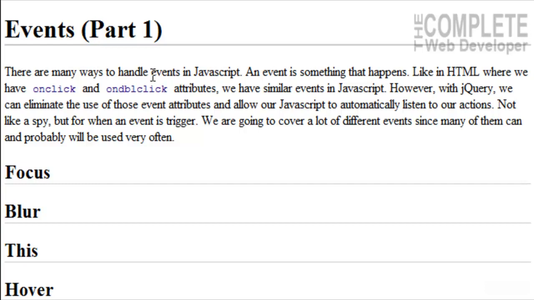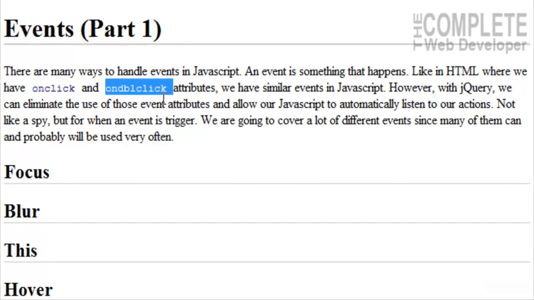There are many ways to handle events in JavaScript. An event is something that happens, like in HTML, where we have onClick or onDoubleClick attributes. We have similar events in JavaScript. However, with jQuery, we can eliminate the use of those event attributes and allow our JavaScript to automatically listen to our actions. Not like a spy, but for when an event is triggered.